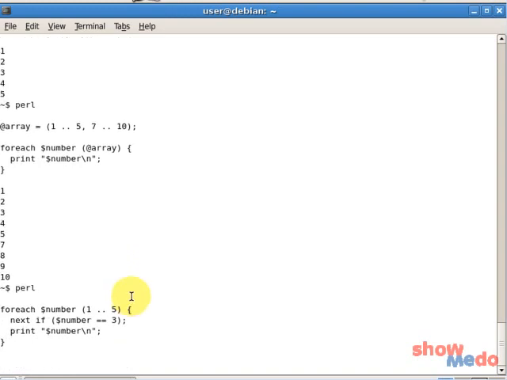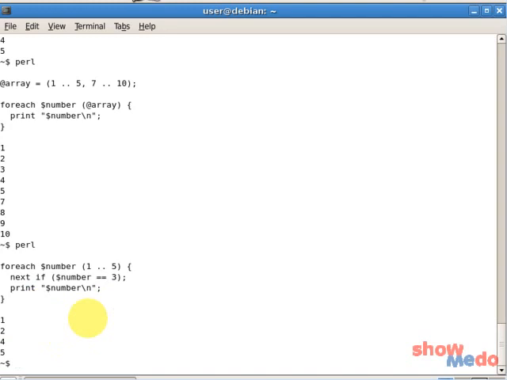Okay, so this code will just print a number for 1 and 2, and then for 3 this if statement, this boolean condition, will evaluate to true, and the next keyword will be executed. And that means that the current iteration, so the current execution of this block of code, will be stopped, and the foreach loop will go to the next element in the array. So in the end 1, 2, 4 and 5 will be printed and 3 won't. So I press Ctrl D, and as you can see in the output 3 is missing.